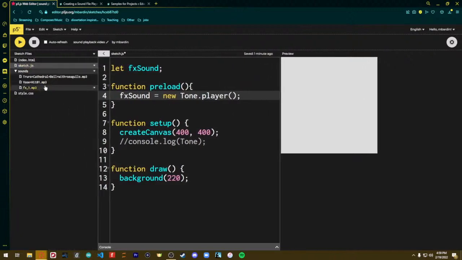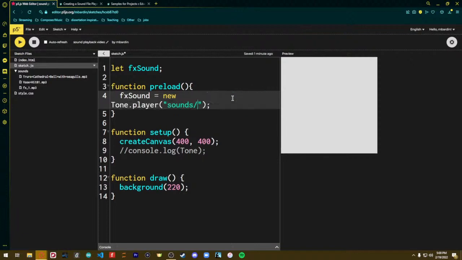I've just made this a little bigger. I'm going to probably change that one so it's a smaller name. But now we can just say as a string, sounds, the name of my folder, slash fx underscore 1.mp3. And this will find the sound and load it into our player.